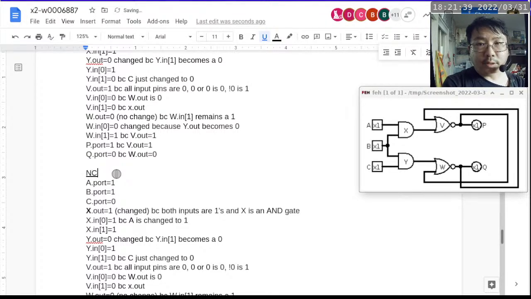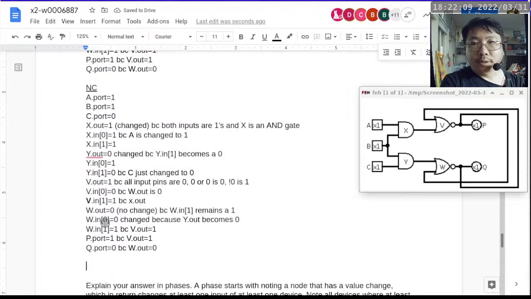So this is an NC, node connectivity, stage. Alright, so based on the connectivity in the diagram, X connects to V.in 1. So V.in 1 is the one that is now changed to 1. And then we highlight V here because that means in the next PD, V is the component that we need to analyze. X is no longer of interest to us. There we go. So now we can move on from NC back to PD.